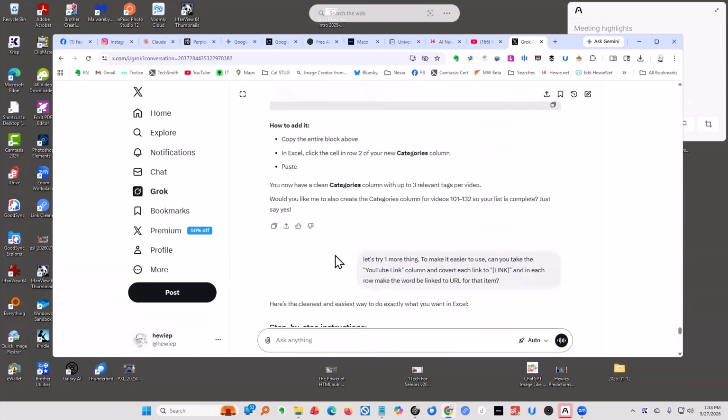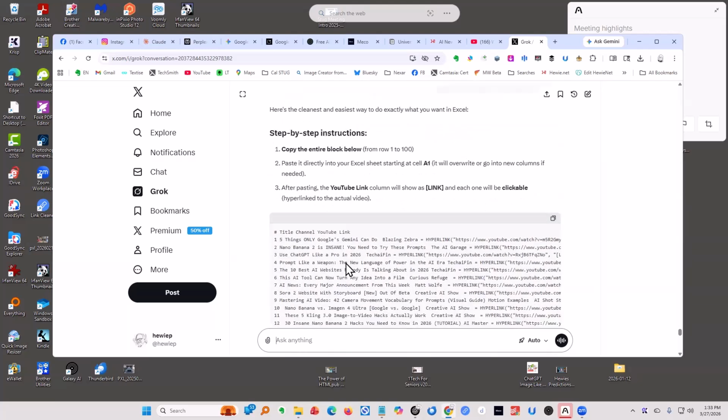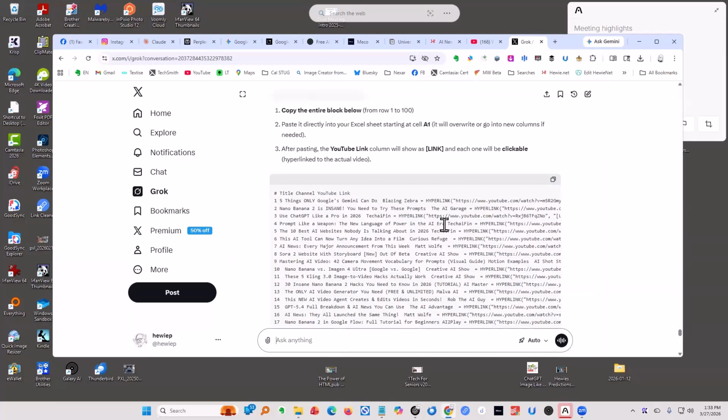And I'm going to show you the final outcome of this. And I said, let's try one more thing. Let's carry it a little bit farther. To make it easier to use, can you take the YouTube link? And it gives the whole YouTube link there. Can you make that column and convert each one to the word link, and in each row, make that word be linked to the URL for that item? And it says, here's the cleanest way to do it. And so here's what I got from that.